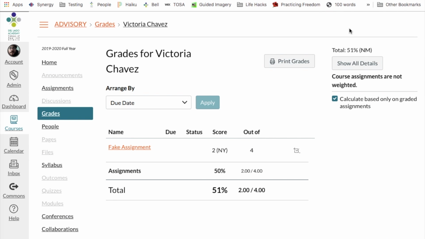But just to show you, when the scholar views their grades, again, total grade should always say no mark. You should never see the not yet up there. It should only be on the assignment scores. And that's just to differentiate between those two and what they mean.